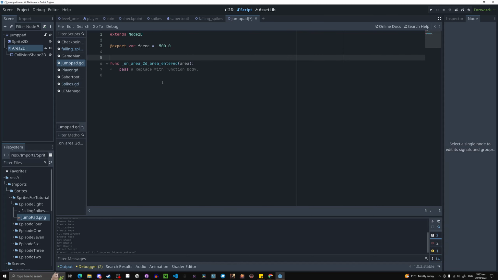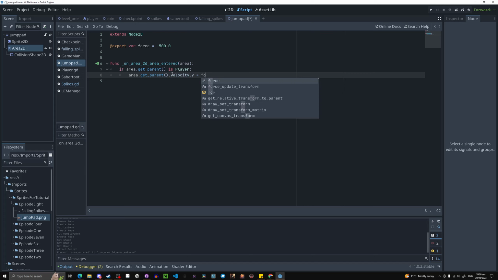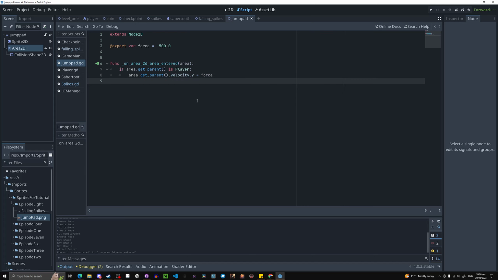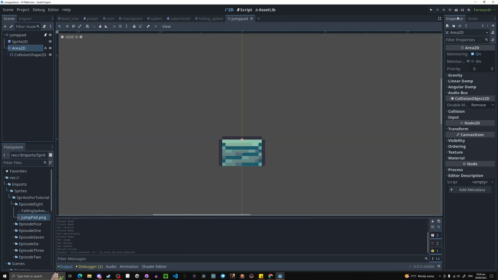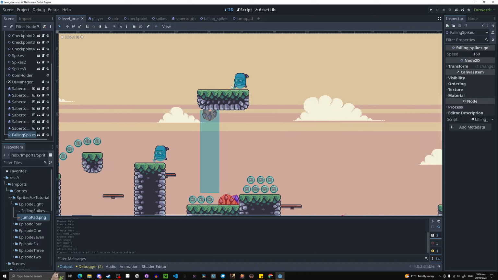Cool stuff. And then as always, we're going to copy this from our spikes. We've done this a million times now. And instead of this, we're going to say dot velocity dot y equals force. There you go. You just made a jump pad. Good job. Nice.